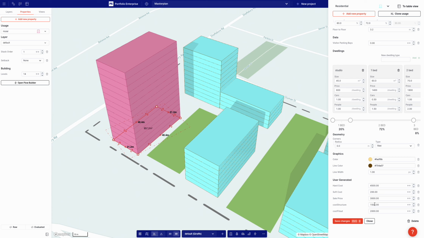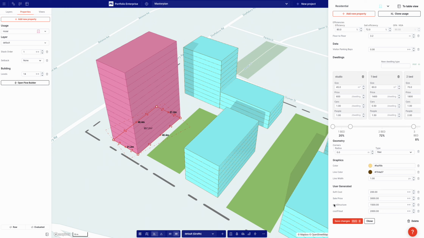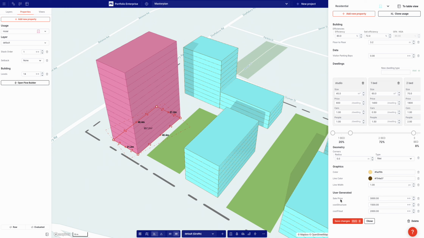So I've added those two costs to the usage, and I'm going to delete the hard cost, right? And I'm going to delete the soft cost. The sale price will leave in there, and let's make it sort of $8,000. And I'm going to hit save changes. Now you can see because I changed that color back, everything changes back. And now each residential geometry in this entire project has this cost structure and this cost fit out set to 1,500 and 2,000.